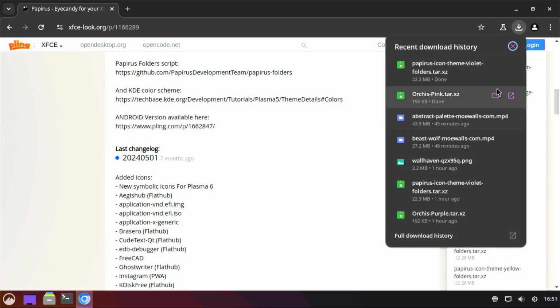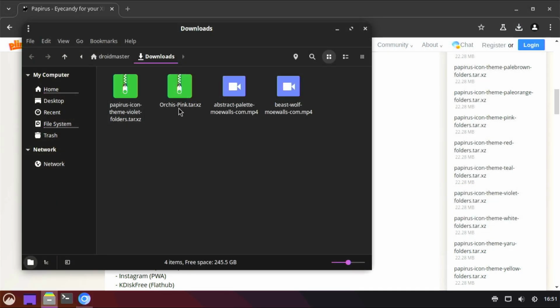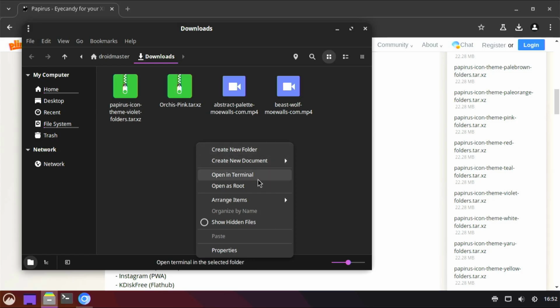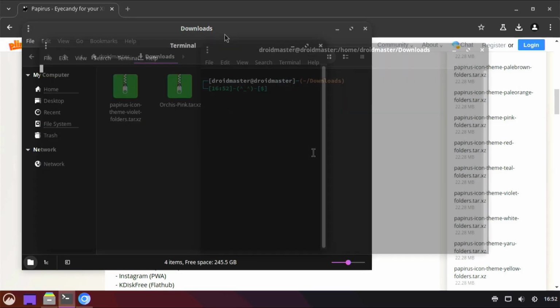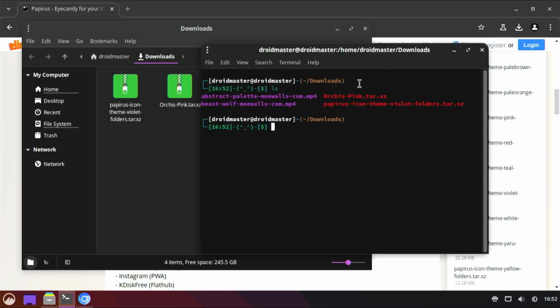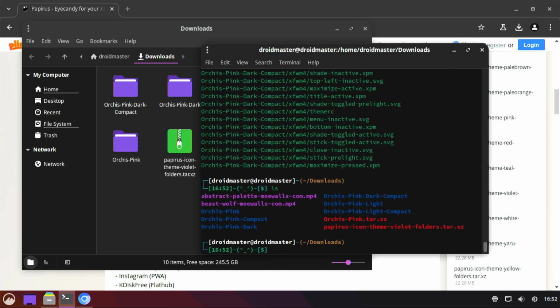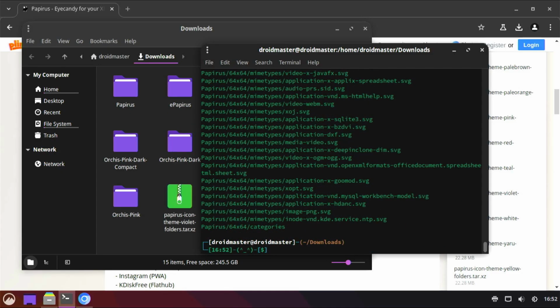And once we have downloaded both files, we have them here. We are going to open a terminal in this folder. You can check that we have all the files here. So we're going to uncompress these files. For that, we're going to use the command tar with the parameters -xvf and the name of the file. We are going to repeat the process with the icon theme called Papirus. This will take a bit.